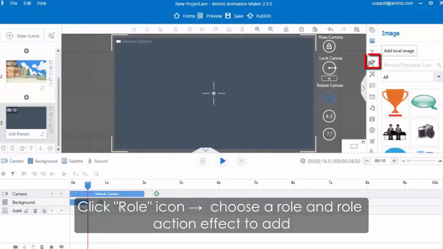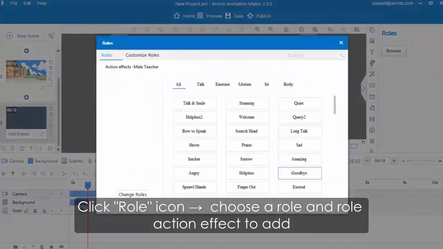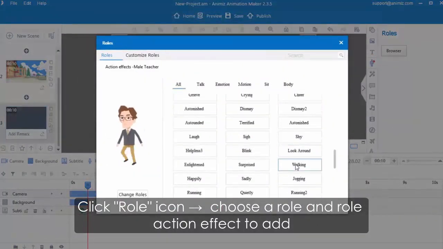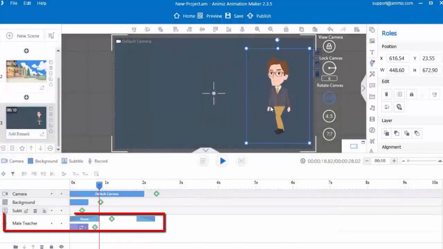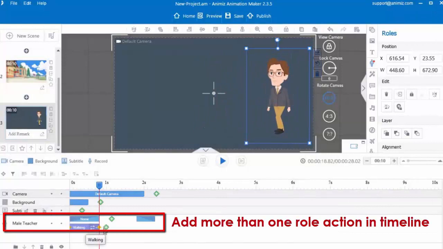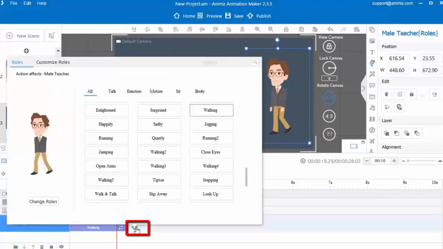Add roll. Click roll icon. In the pop-up window, you can choose a roll and roll action. You are able to add more than one roll action effects in timeline. Click the green icon in the roll track to add more roll action effects.